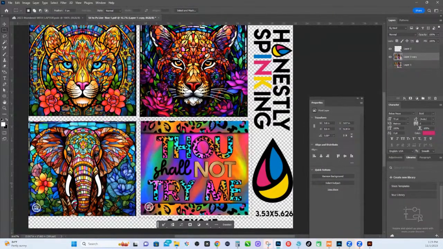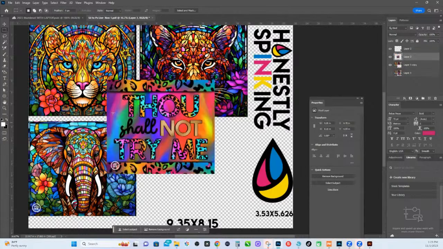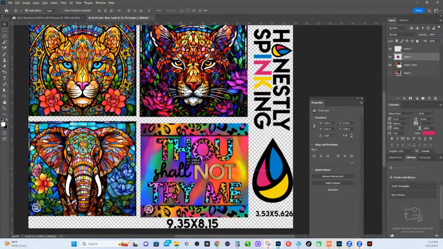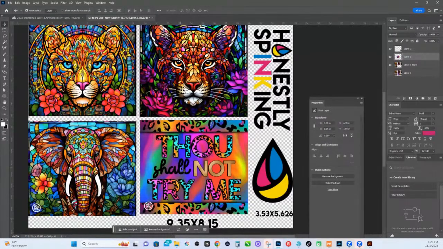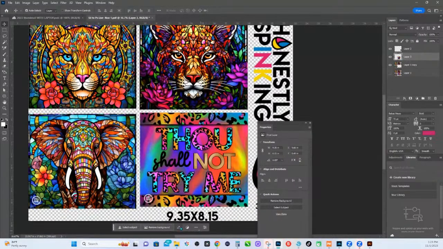Okay. So once I have that, I'm going to go Control X. That goes away. Control V. This layer and the pixels that are here are now 9.35 by 8.15. And that is the size that we set it to. So you don't really have to verify it. If you've set your design page up exactly how you want it to print, you can literally just open it here and then send it to print. You don't have to do anything to it.